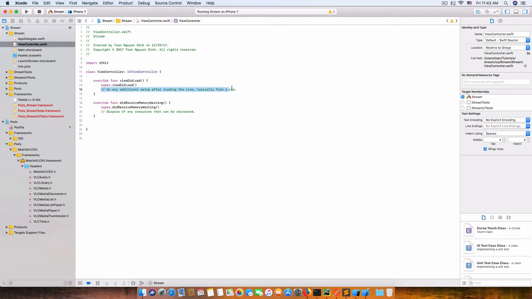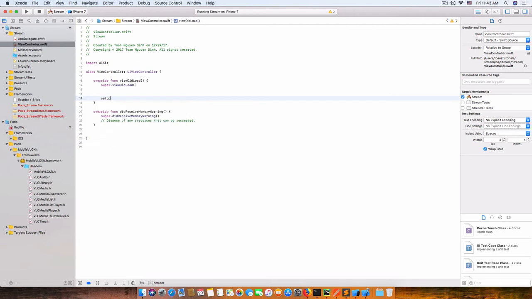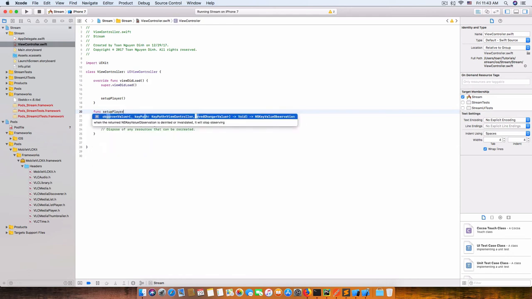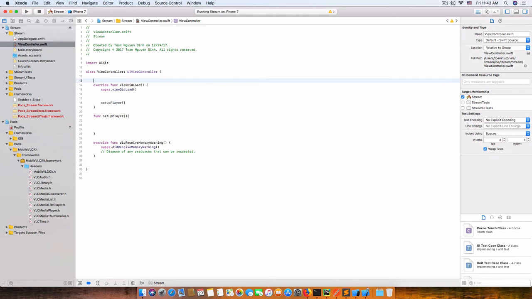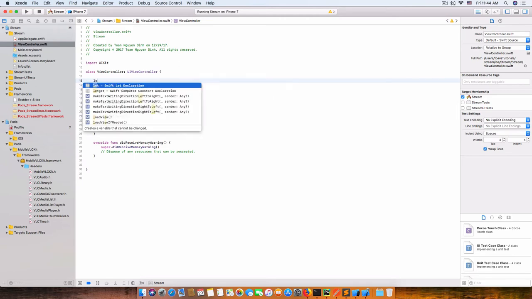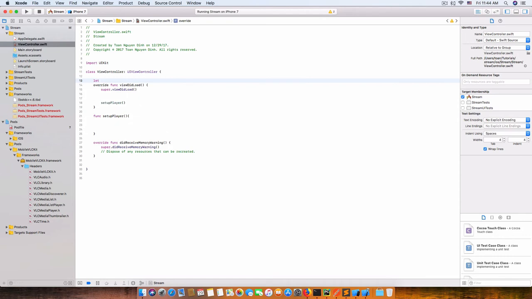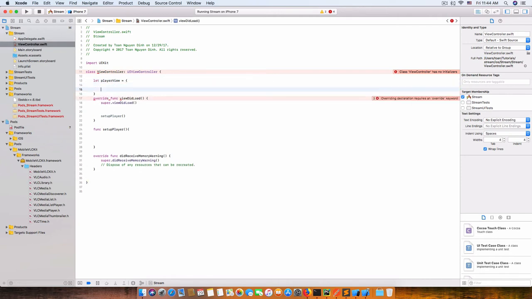And in the viewDidLoad, I am going to call a new function setupPlayer. And since we call setupPlayer, we do need to set up a function for setupPlayer. So function setupPlayer, and we implement all the player features in this function. So the player, we do have a lazy var, maybe let equal, okay. Lazy var playerView equal. I'm going to return view.